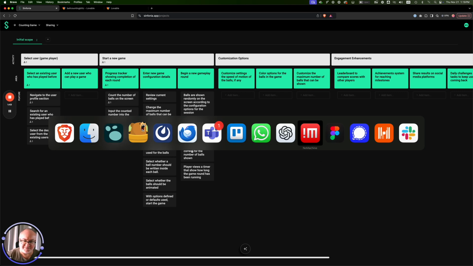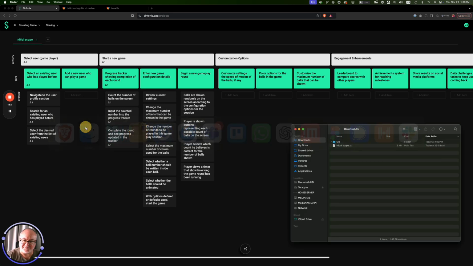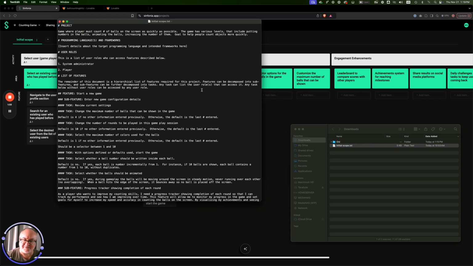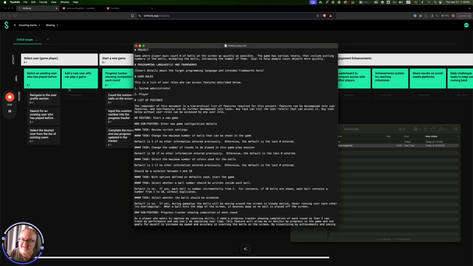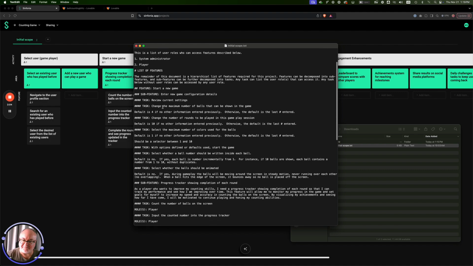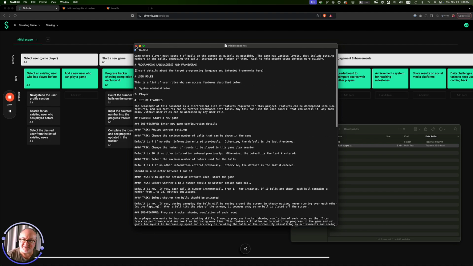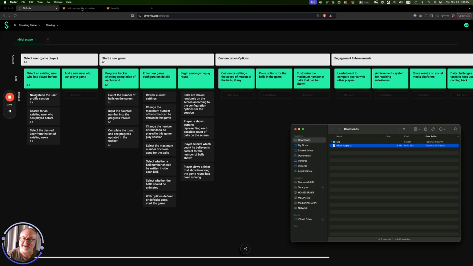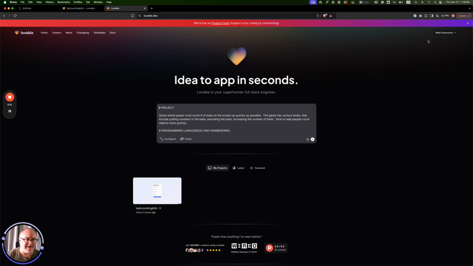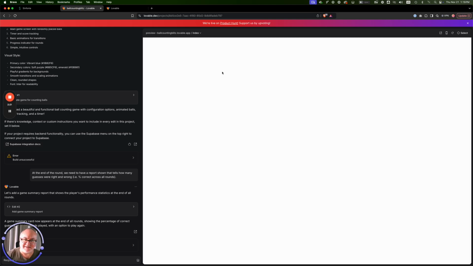Where is the Finder? I'm sorry. Where the hell is the Finder? There it is. So I exported it out to a file. That means everything in here, every one of these cards, any descriptions that come with them, are all dropped out into a markdown file. And then I brought that over to Lovable, and I'm logged in right now, but I pasted that in. I'm not going to go through the whole process, but it came back within a few minutes, I would say, and lo and behold, made the game, and it works.